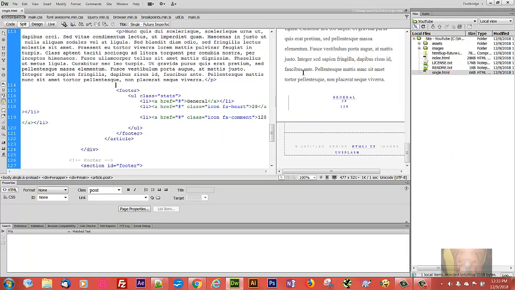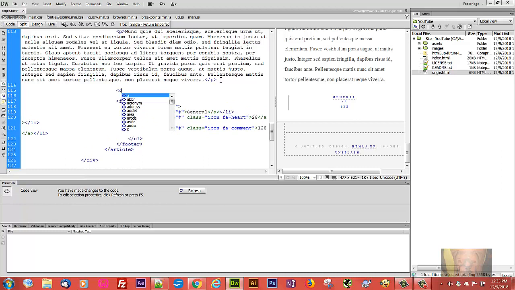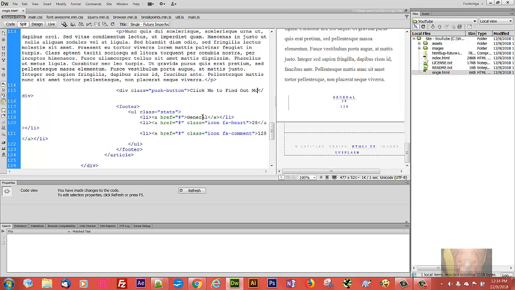Again, I'm using just a simple template, and we're going to put it underneath all this text here. We'll make a button. So let's start with a div. We'll give it a class of, we'll call it push button. And we're going to put "click me to find out more." And we're just going to send people to Google when they click it.